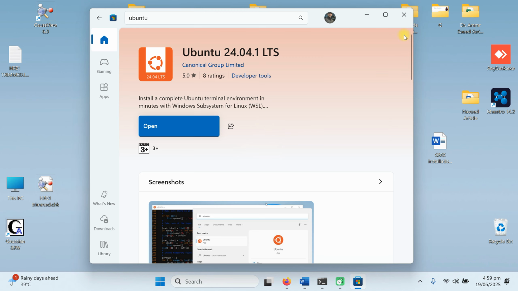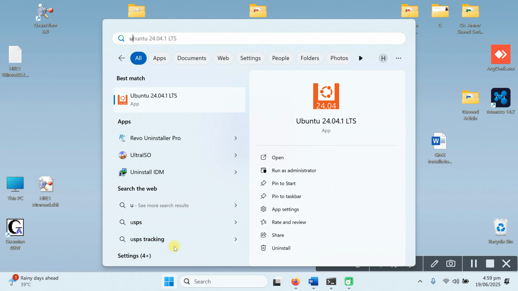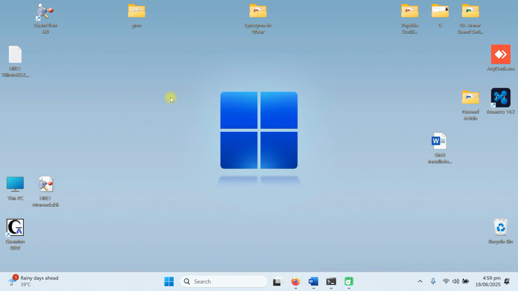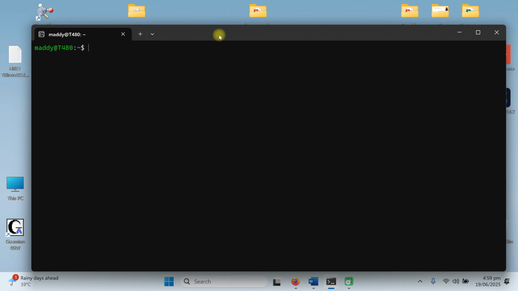Once it is installed, it will show in your startup menu. You can type Ubuntu and it will appear. Just click on it. When you run it the first time, it will ask you to enter the password. You will enter the password and it will start running.